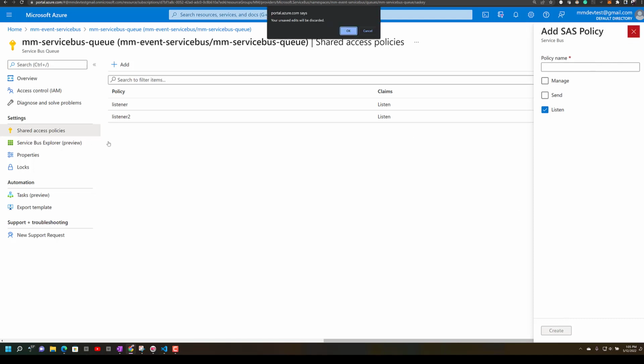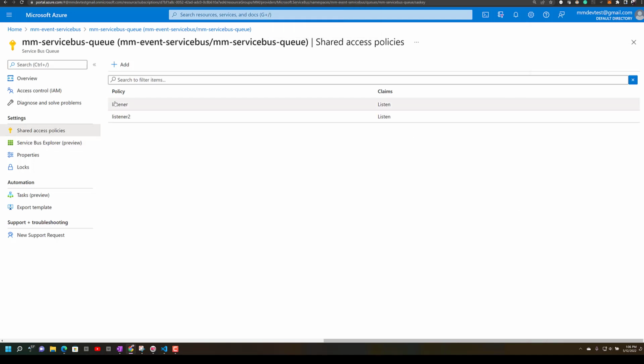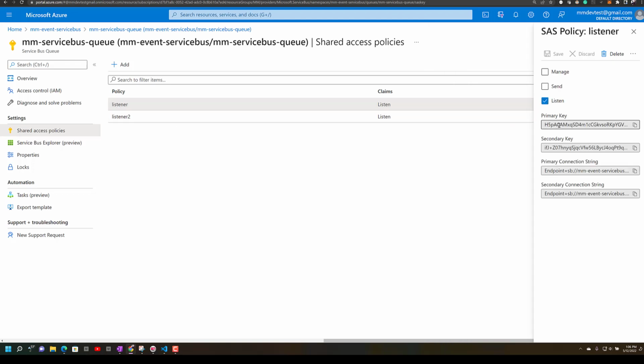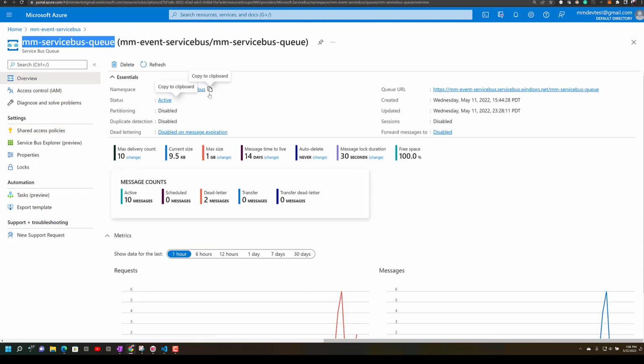Once I create that policy, if I click on it, you can see it's showing me primary keys and the connection string. This is the connection string you need to read this queue. So copy this connection string and get the name of the service bus queue. The namespace is this, and the name of the queue is this. So these are the two things you need: the connection string and the name of the queue.